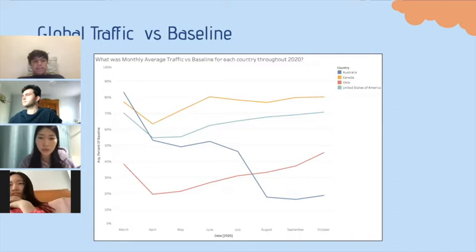Looking at this trend, we can see how each country changes throughout 2020 and predict the country's future performance if needed. All 4 countries experienced a rapid decline in April, and the percentage of baseline for Australia is the only one among the 4 that keeps decreasing throughout the year.